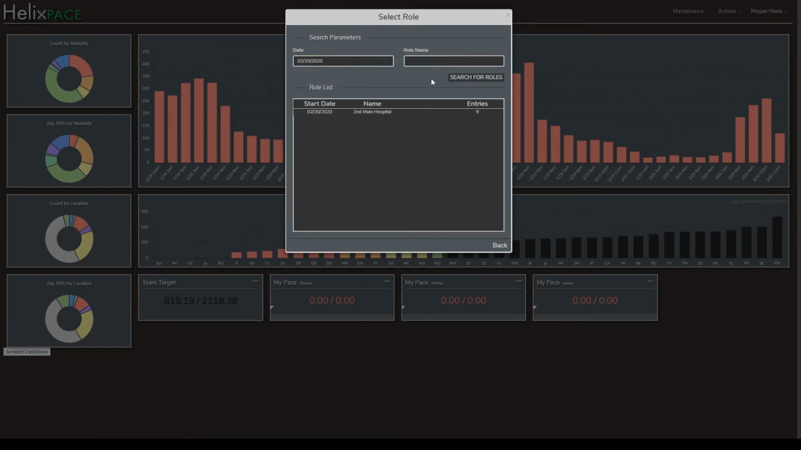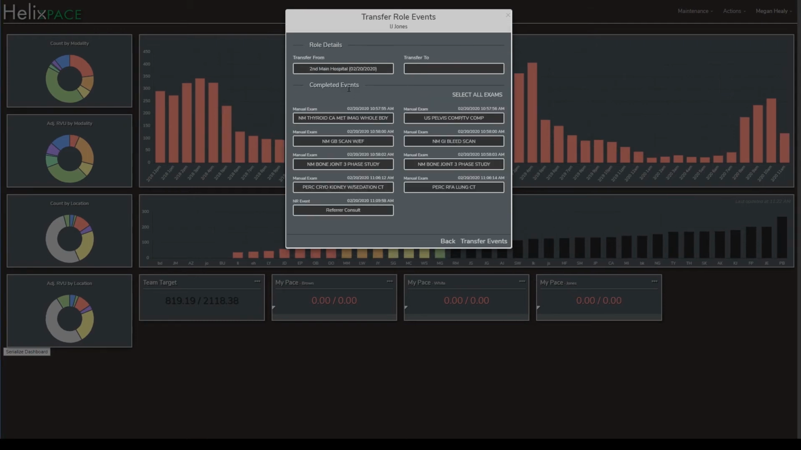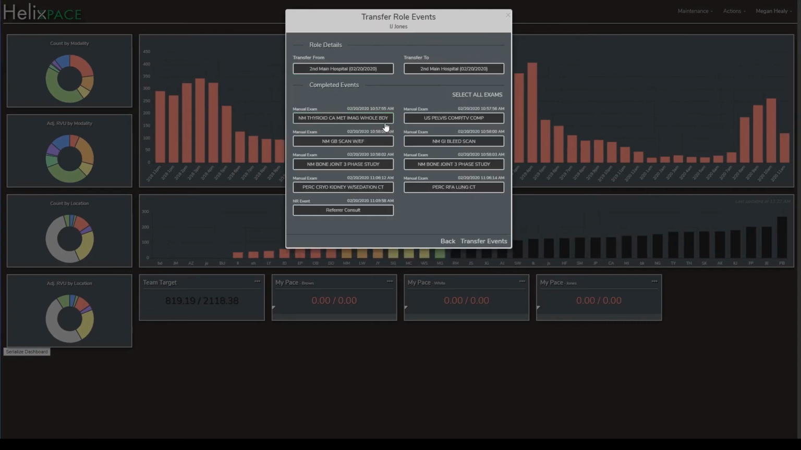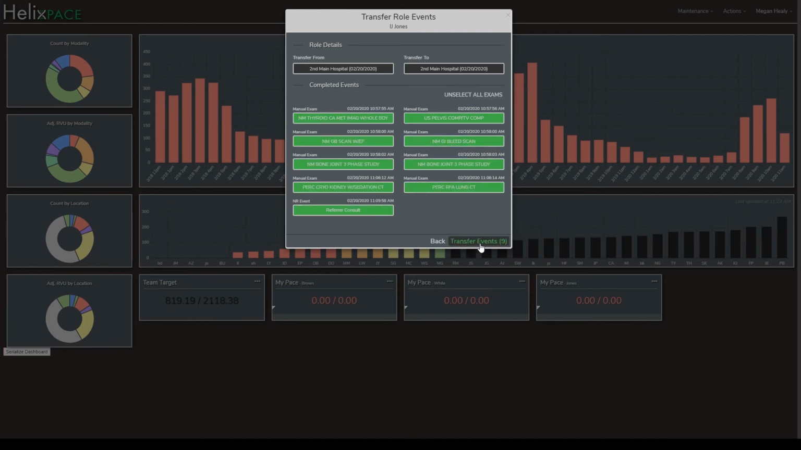the role. Selecting the role will bring up all the events that were entered. You can choose what role you would like to transfer them to. And then select any of the events you would like moved. You can choose individually or select all. Choosing Transfer Events will move them.